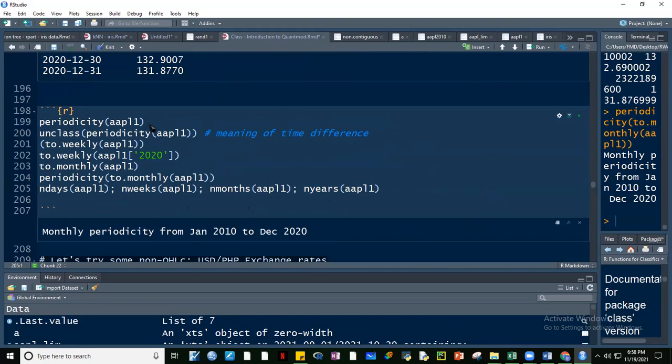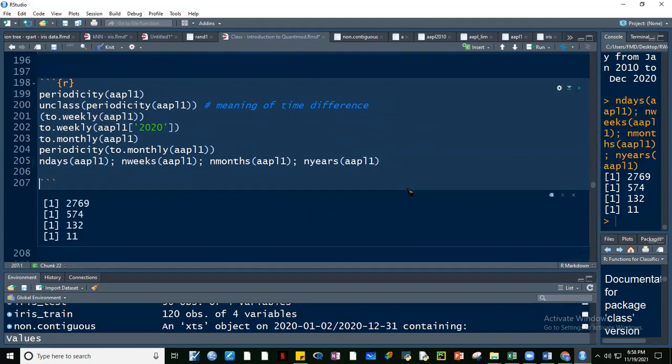Okay, so ndays Apple 1, let's run everything here. Ndays is the number of trading days in your Apple data, so that's 2,769. Number of weeks, 574, months is 132, and years is 11. So we can get the frequency of your data using ndays, nweeks, nmonths, and nyears.